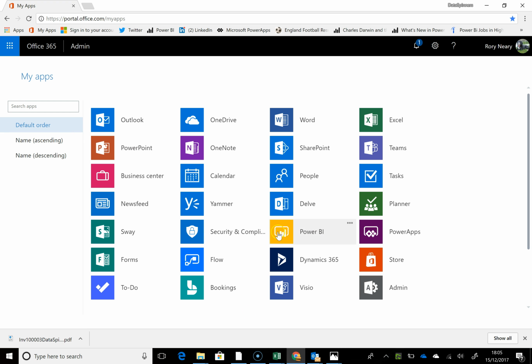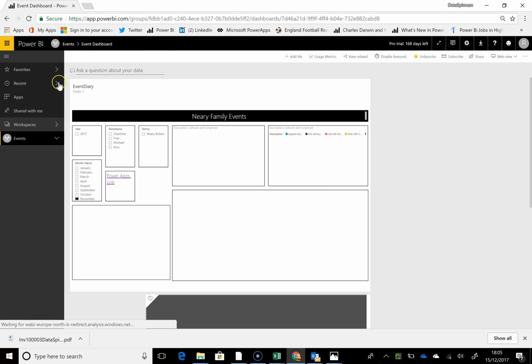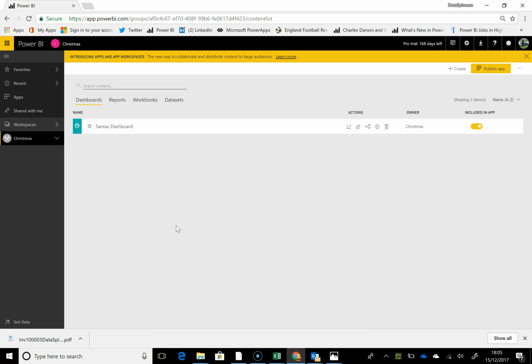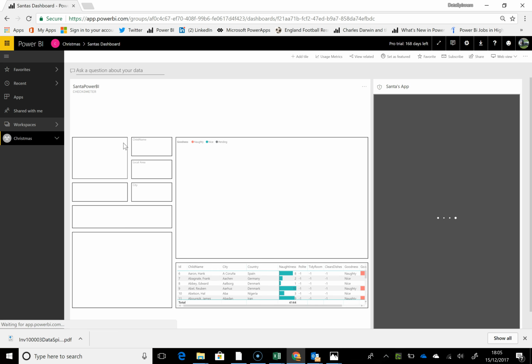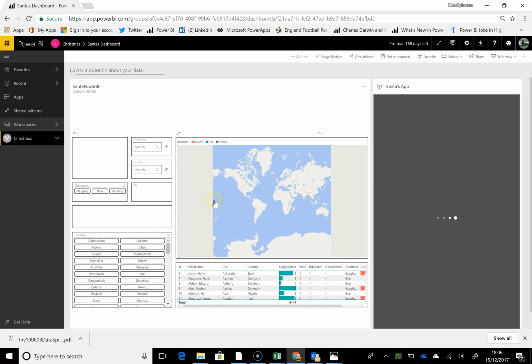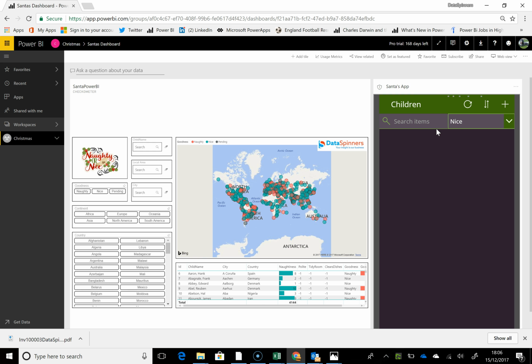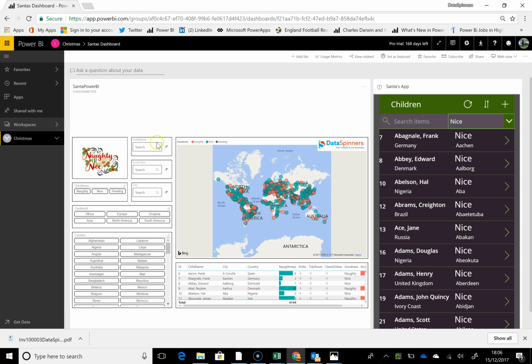So I jump into Power BI. This is going to be a demonstration of how it works. I am now going to go on to the workspace for this exercise. Jump into Santa's dashboard, and we've got two panes come up. This left-hand pane is a Power BI report, and the right-hand pane is the naughty or nice app that I've put together in Power Apps. All the data that you can see is sitting within SharePoint, and the Santa's app here is connected to SharePoint. So effectively these are all these theoretical children in the world.